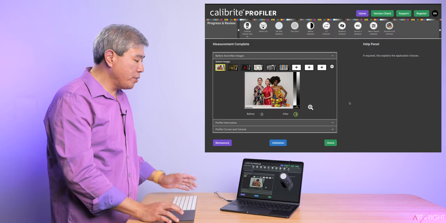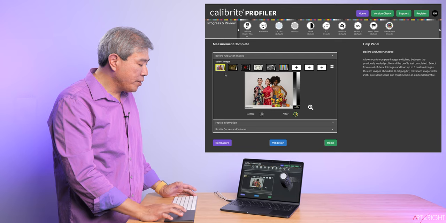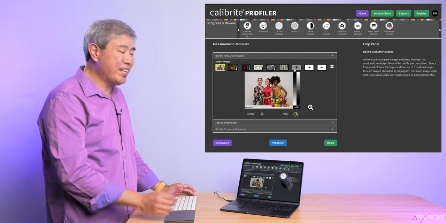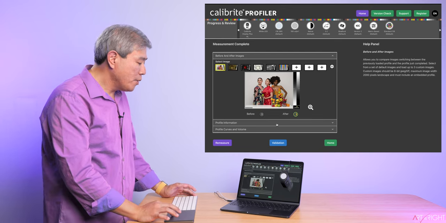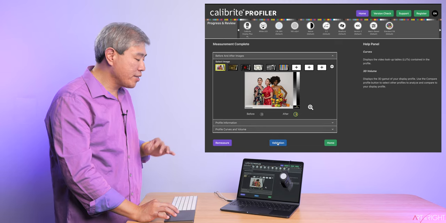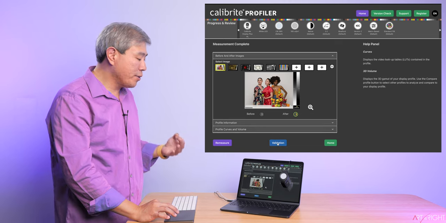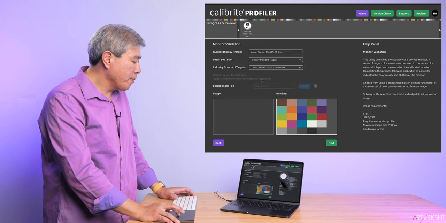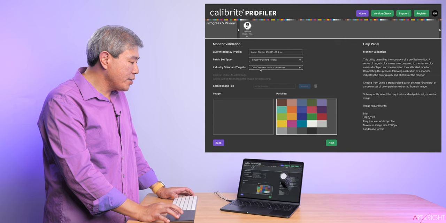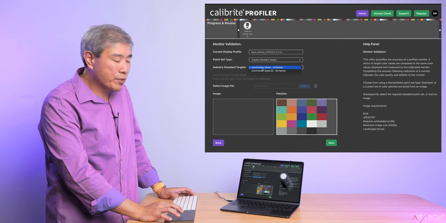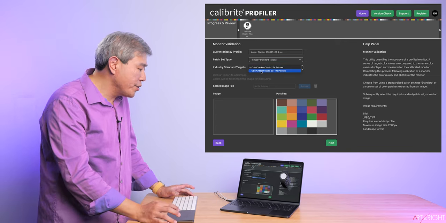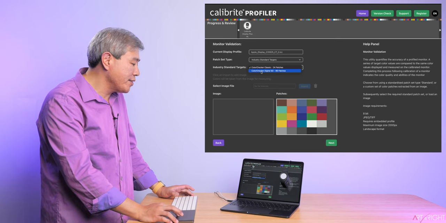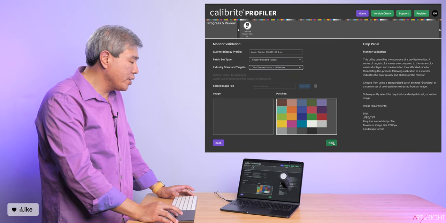And what we can simply do on our display is do a before and after, sample all these photos, or we can even add our own images as well to the list. But what I'm really most curious about is how accurate this profile is by doing a validation. So I'm going to click on validation, and with this I can choose the industry standard, for example ColorChecker Classic 24 patches. I can also choose to use Digital SG that has 96, but for now, for time, we're going to use 24 patches.